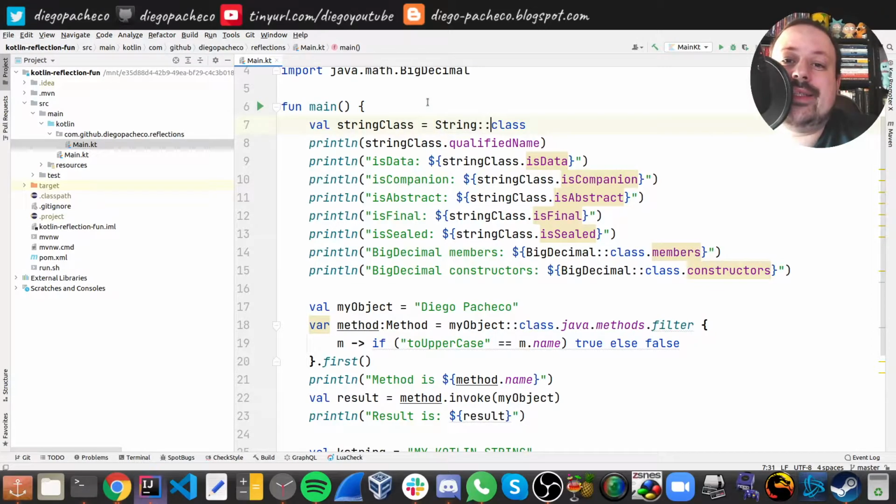In order to access the class of a type, you can just use the double colon operator and then class, all right? And then you get a class. Here we are getting the class of a string. If we take a look, Kotlin has a different type than Java. It's not a Java class, it's a KClass, right?